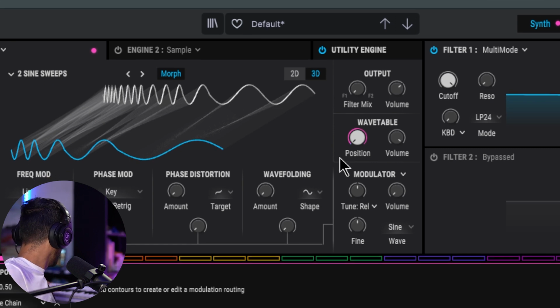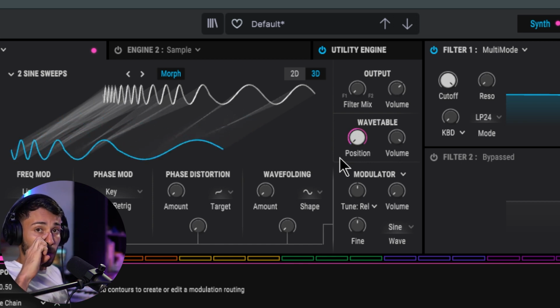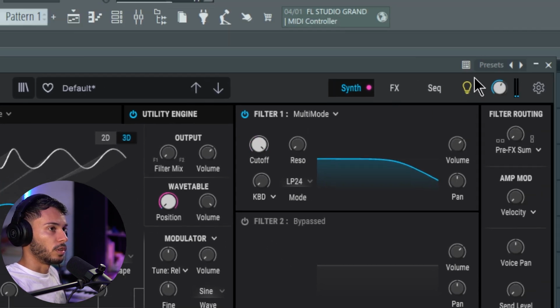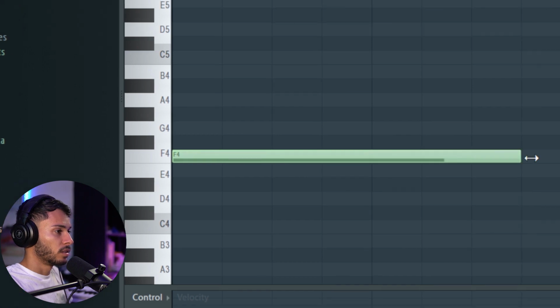And now when I play a key, I'm modulating it with the mod wheel, so it's really useful. I'm going to create here so I can start editing.